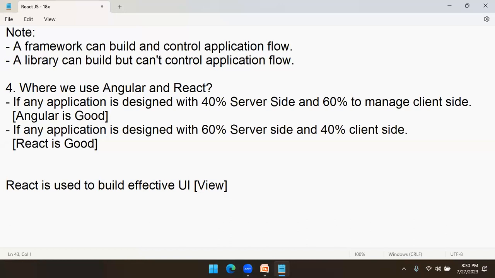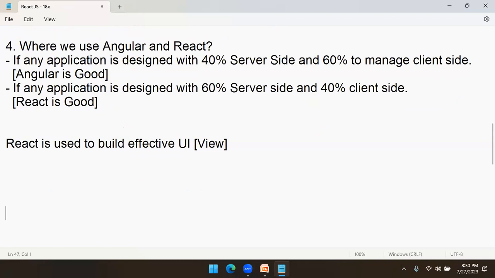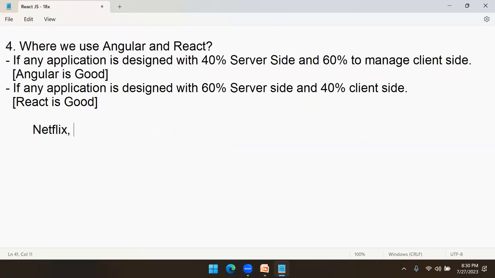In that case, which one is good for that? React. So these days, if a company is building an application with majority server side and a good interface client side, then they will go with React. And if they try to reduce server side and manage complex things client side, then they will go with Angular. And the best examples for React, we have Netflix, we have Instagram, we have Facebook, right? All these are React.